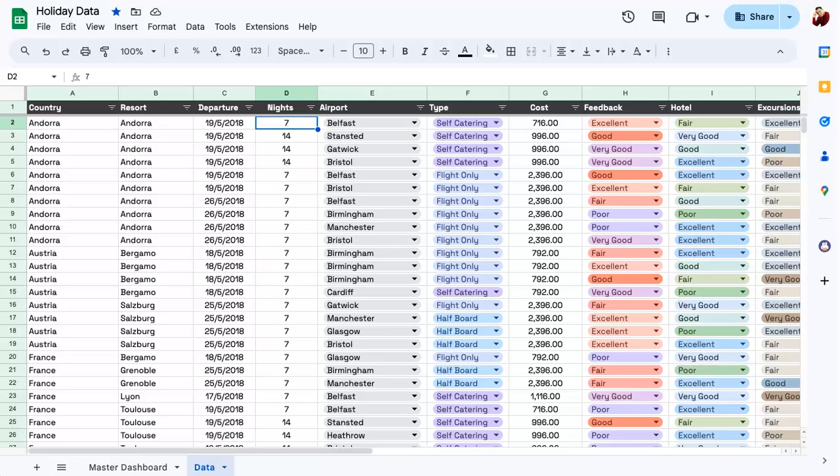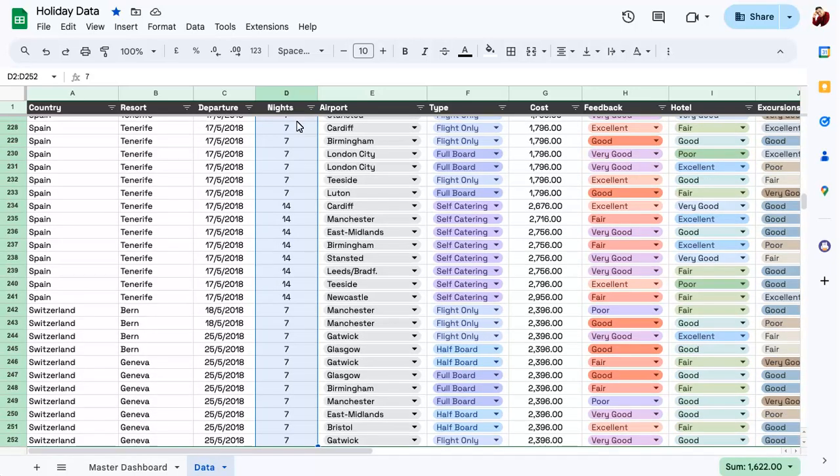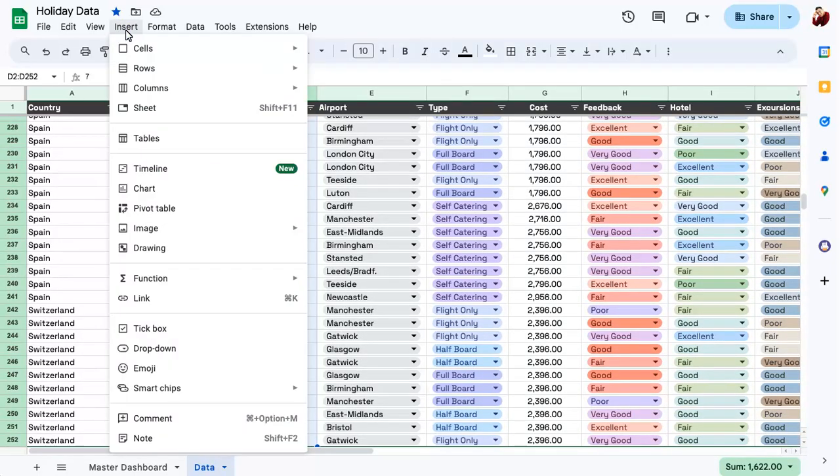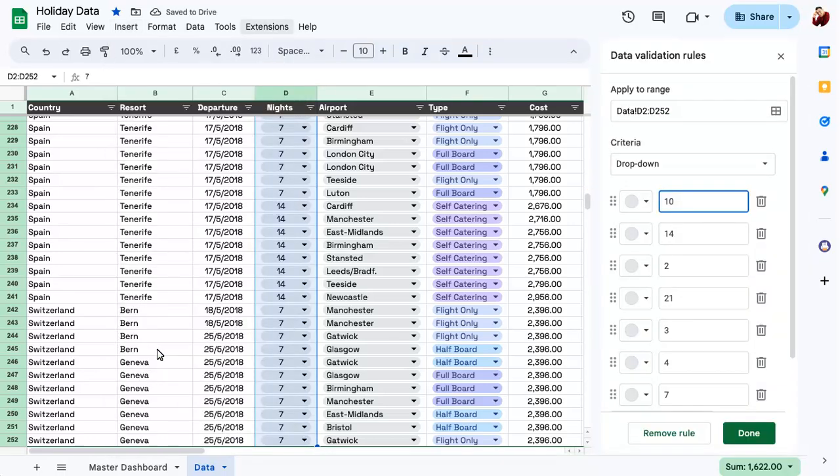You can convert a column manually to a drop-down list by selecting the column of values, clicking on the Insert menu and choosing Drop-down. Click on Done.